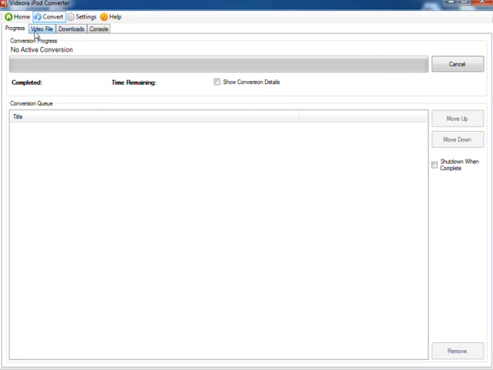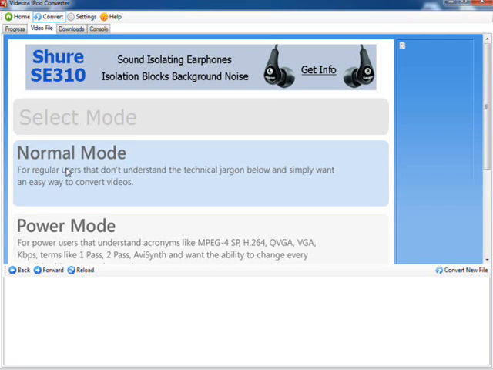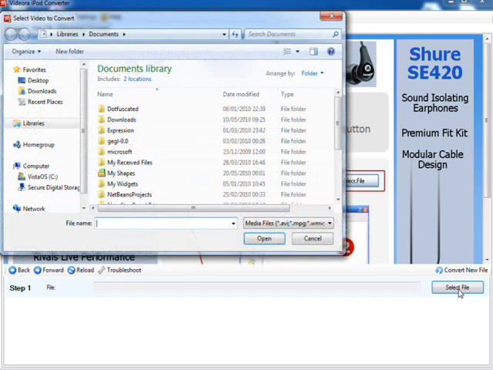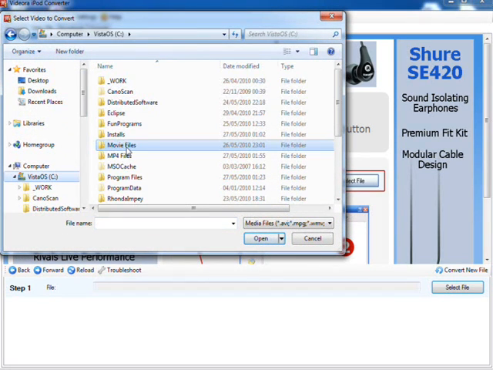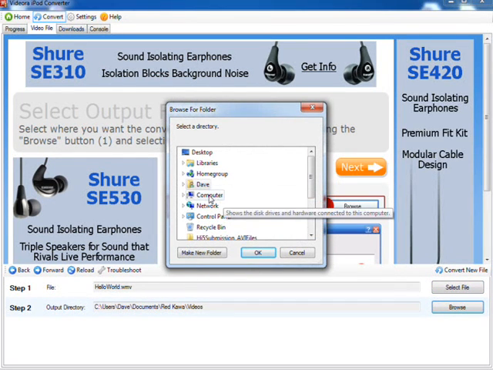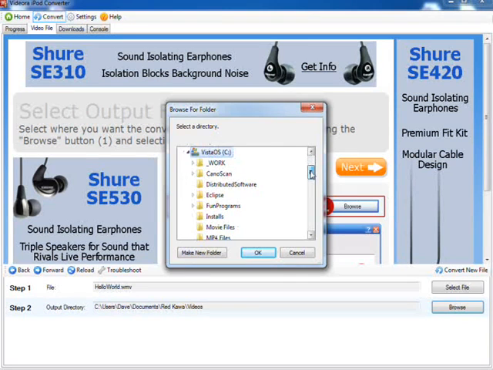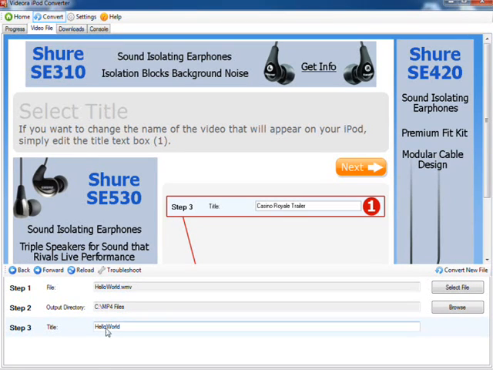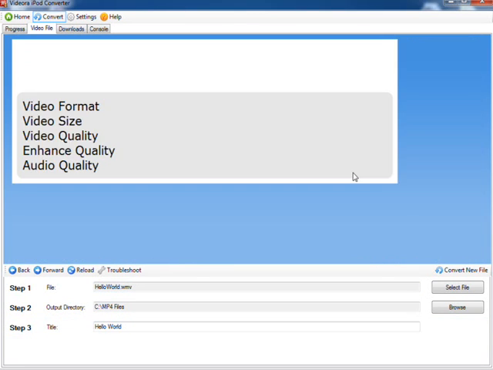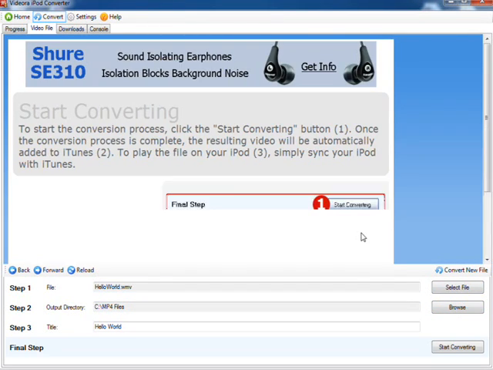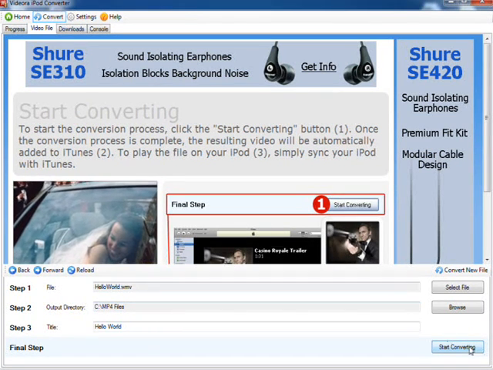In the Convert menu, select the Video File tab and Normal Mode. Start by selecting the file. There's our Hello World movie file. We would like to place that resulting MP4 file, and next. Our title, Hello World. Stick with the default settings. And start converting.